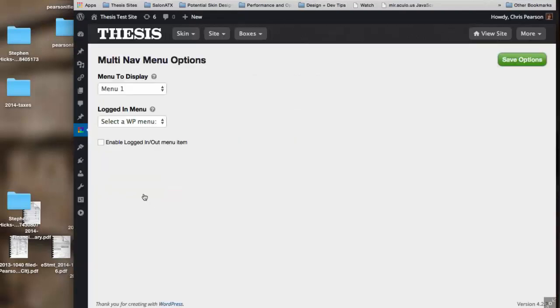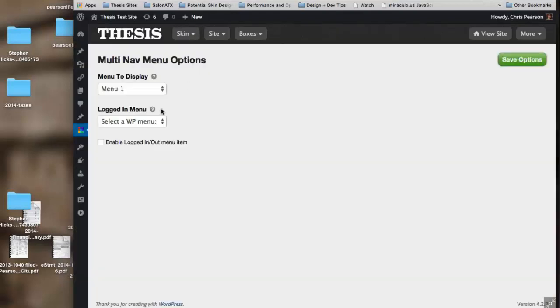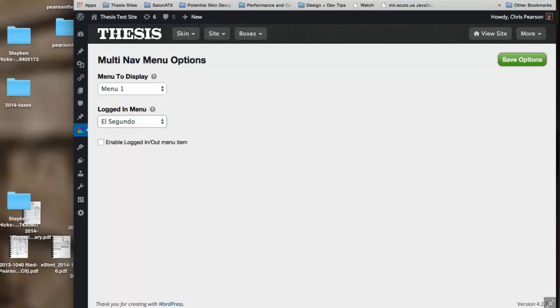So you can go to the multi-nav menu, and right now the menu that we're seeing is menu 1. That's the default menu that will display whether you're running a membership site or not. This is how you get your regular menu to show up. But perhaps you run a membership site and you want to display a different menu for logged in users. Well, you could choose menu el segundo for display there. And these menus that show up in the dropdown are menus that you have created in the WordPress menus interface available here. So anything you've created there will show up here for selection.